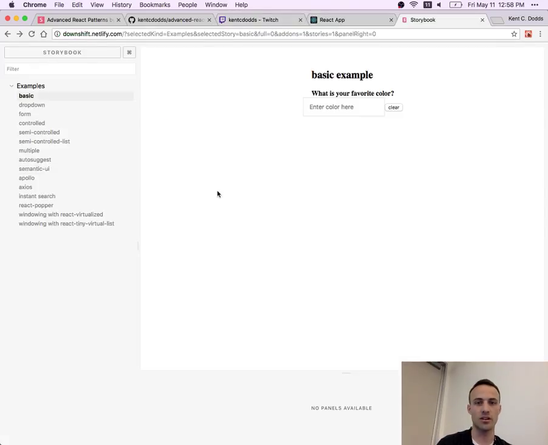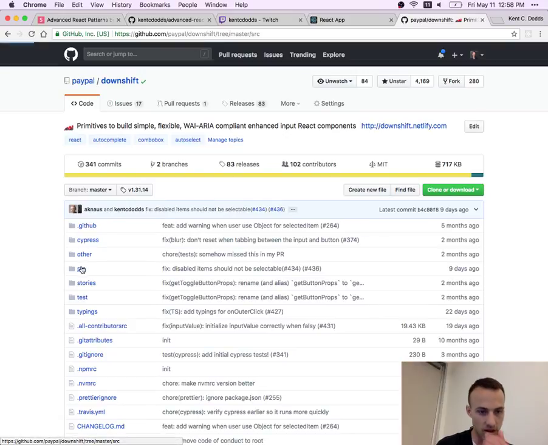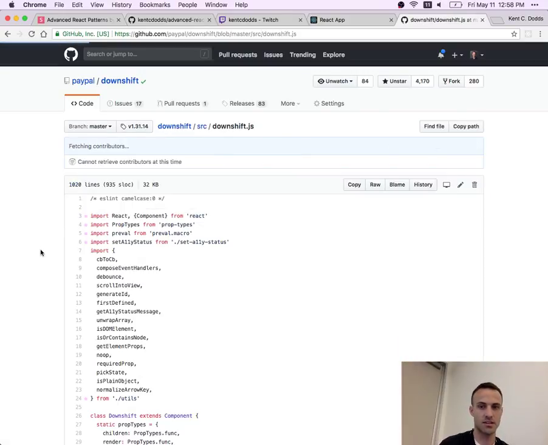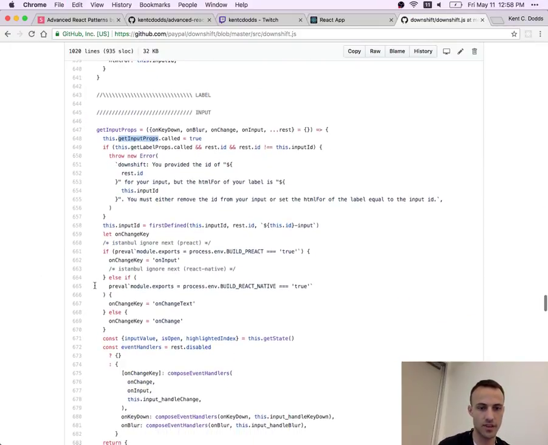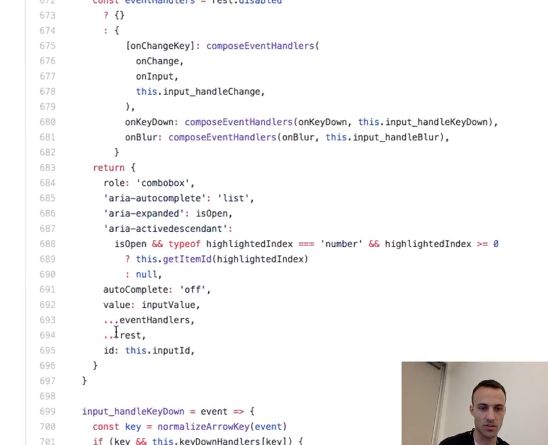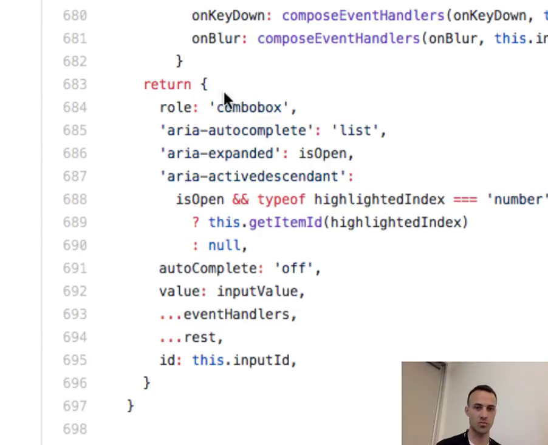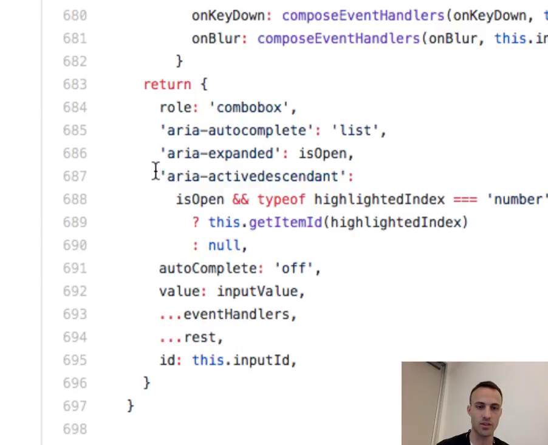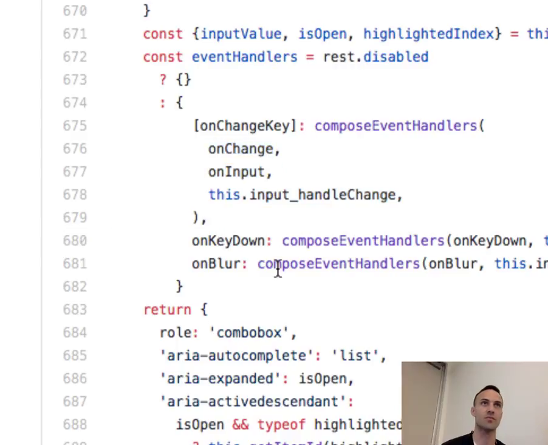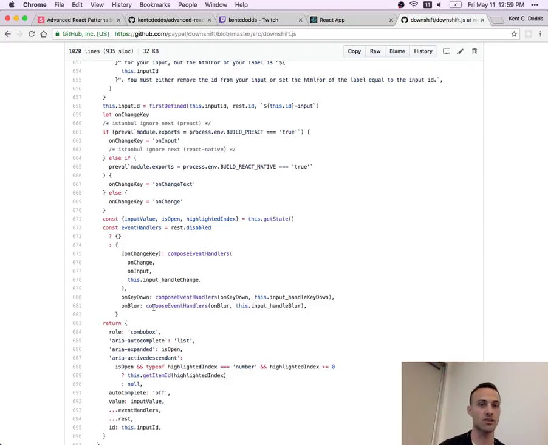Actually, I can give you an example. It's a little bit of a spoiler, but in downshift, look at this. Here, these are the input props. If you want to render an input with downshift, which most of the time you will, there's lots of accessibility-relevant stuff, especially with autocompletes. You want the active descendant, the item that's currently highlighted, the value of that input, any event handlers. In general, like you said, it's just props that are common for that particular use case.